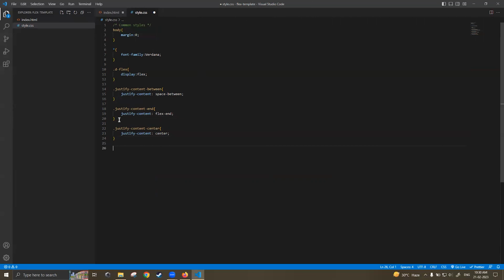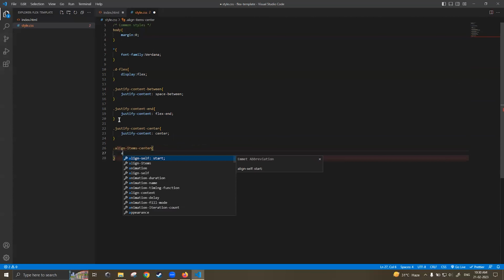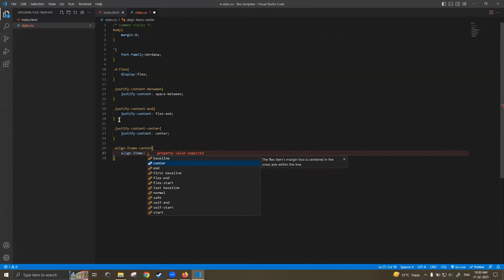Then we have align items center to align items vertically. So instead of vertical align middle, we'll be using align items center. So no need to apply vertical align middle to all the items all the time. If we have 3 items, we need to apply vertical align 3 times. Here only one, align items center, will be applied to the parent div, and it will automatically align the items to the center. So align items center.